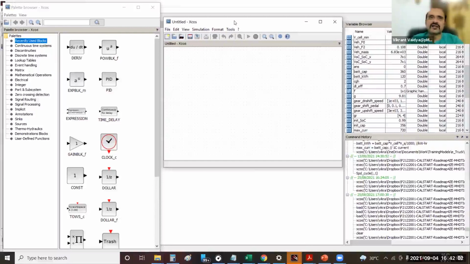So XCOS is basically the Simulink of MATLAB Simulink. Okay.